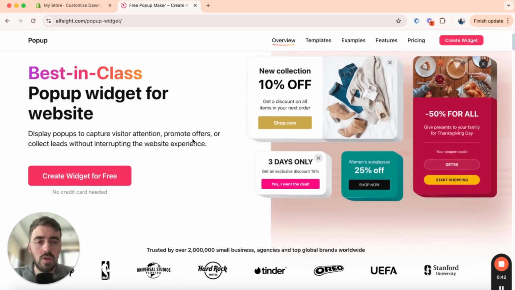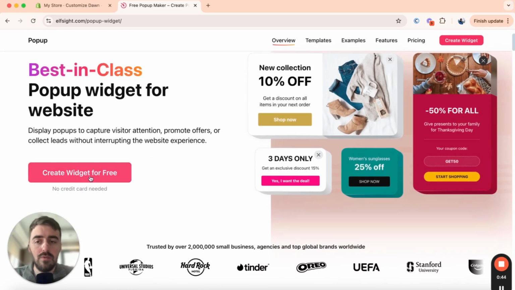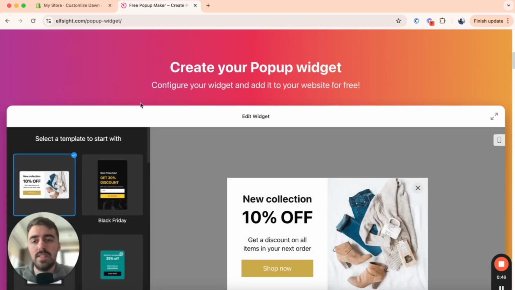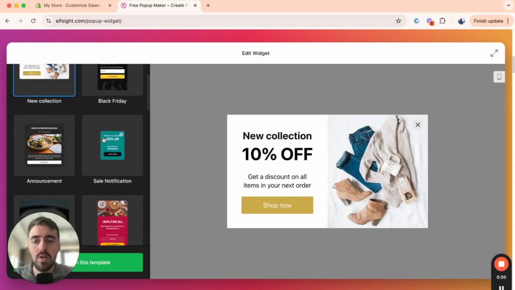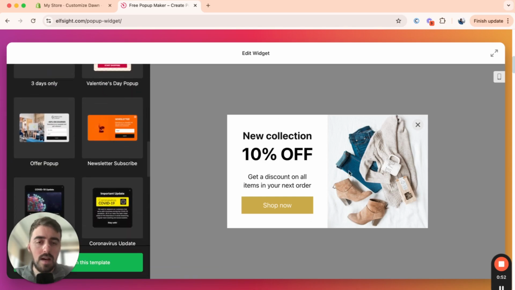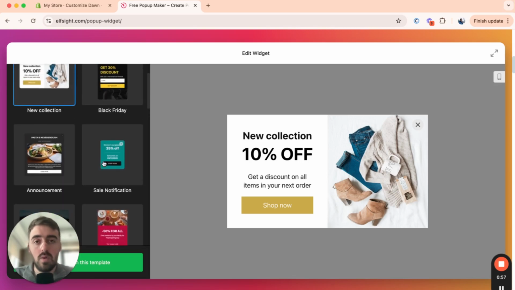From here, if you scroll down a bit more, you will see this create widget for free button. Click on that, and then this is going to take you to the pop-up template section. Now on the left hand side here, as you can see, there's a bunch of different pop-up templates that you can go with, and on the right hand side you get a little preview of what each of these templates is going to look like on your Shopify store.